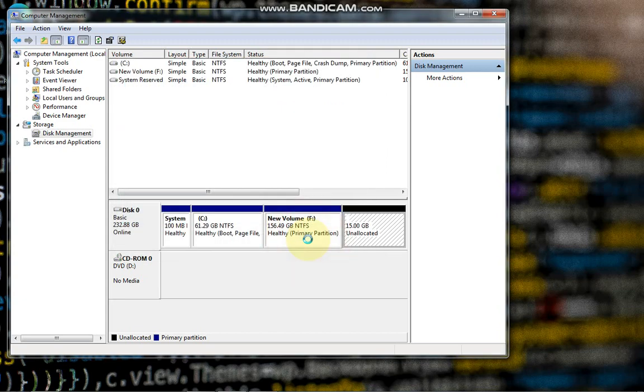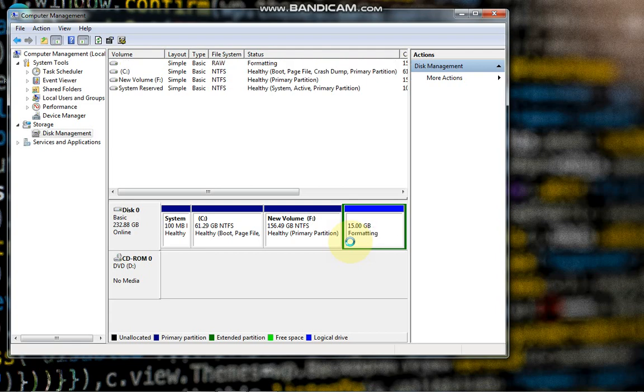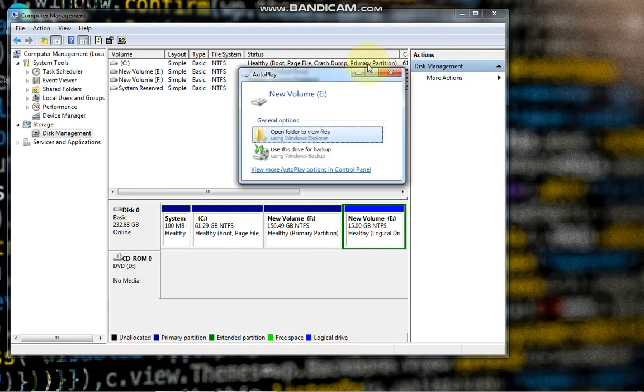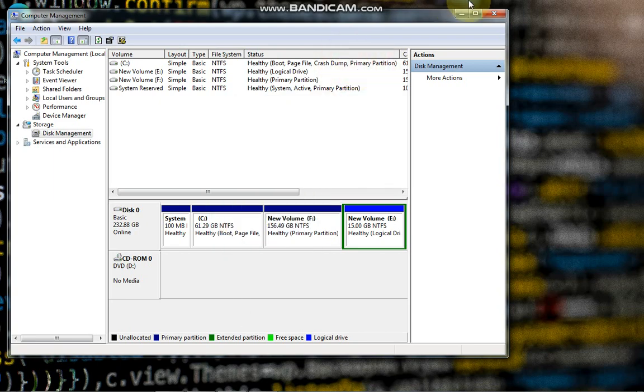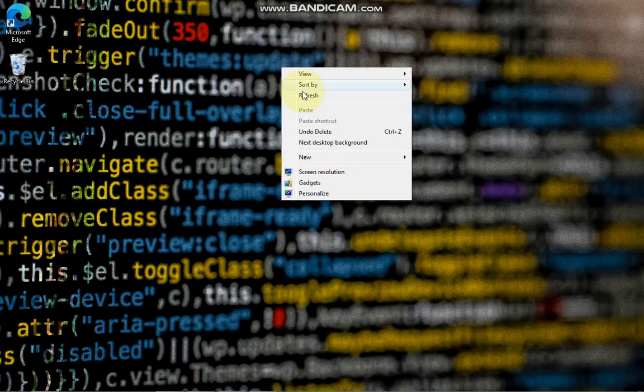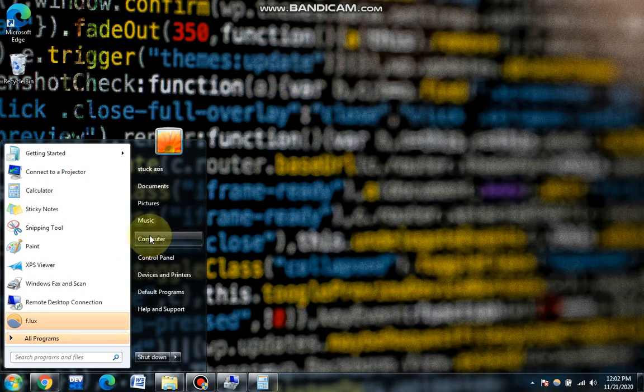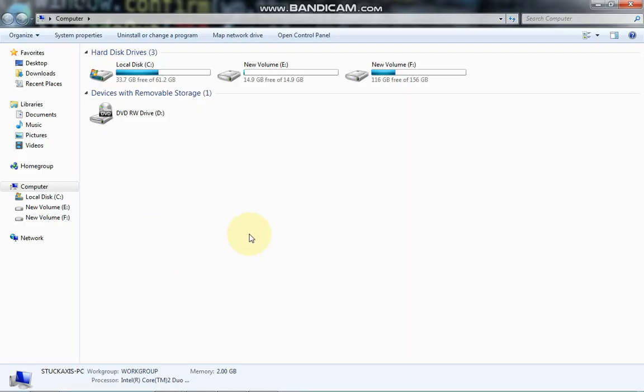Finish. So now you can see it has been created and it is located in my computer. Make sure it has been set up. Go to computer for checking purposes. Now you can see this new volume I have created. It is 15 GB.